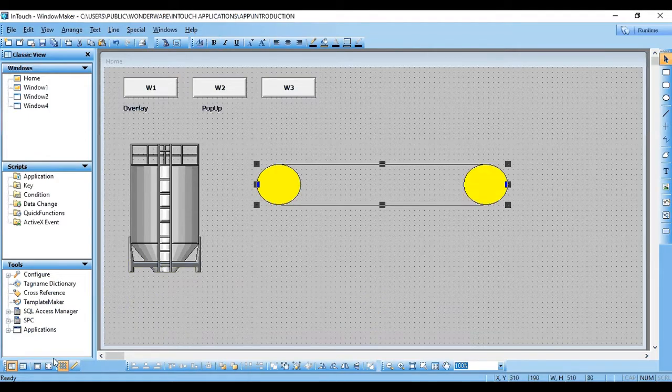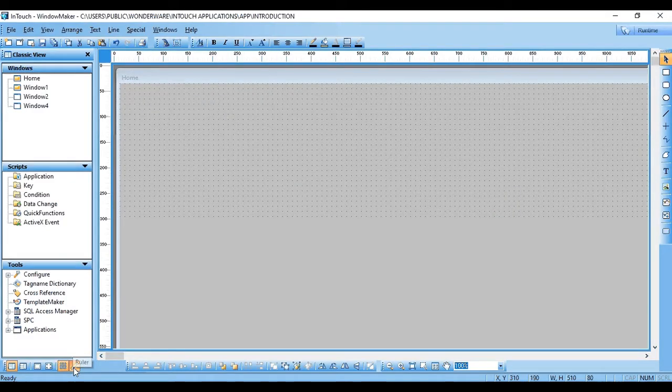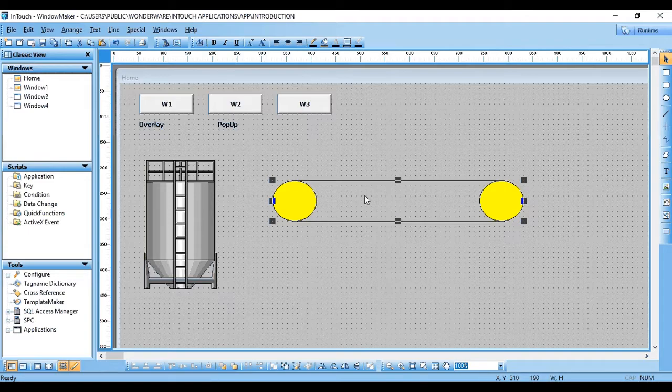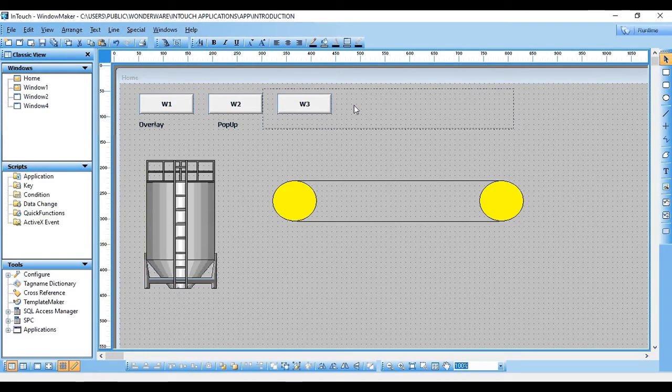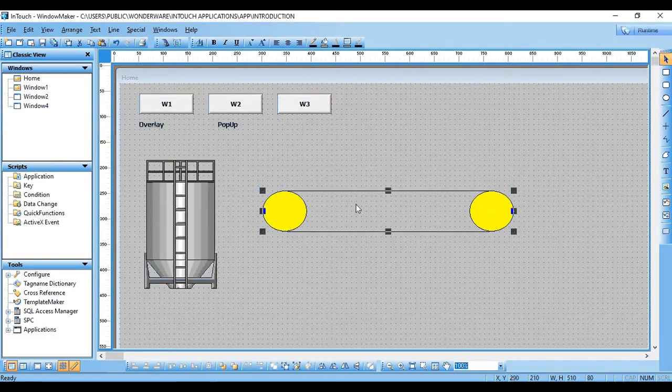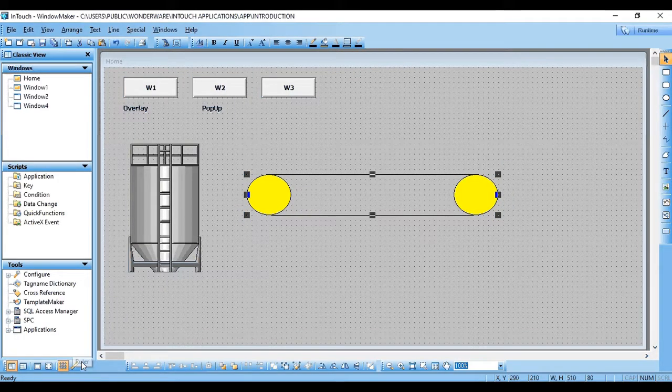So at the bottom, as you can see, there is a ruler. It will help you to identify the length of your symbol. It will help you for the later calculations or the animation. Okay.